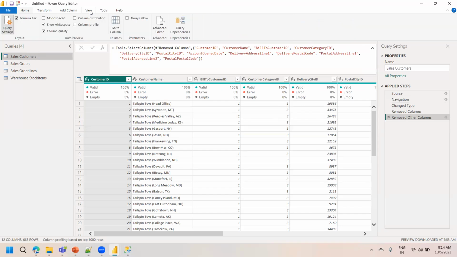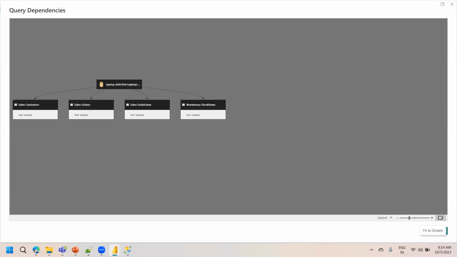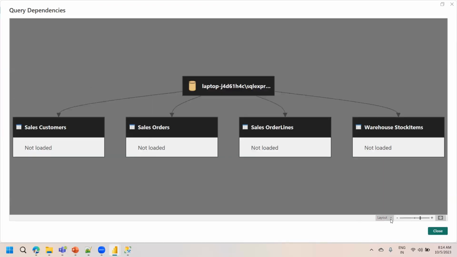So see here, click on the Views tab. Here we have a Query Dependency view. I'm just trying to fit the screen. Fit. These are the four tables. Let me change the layout to left to right.